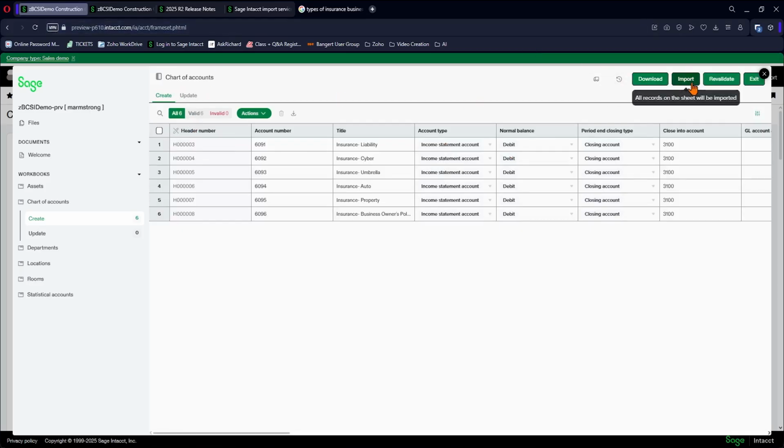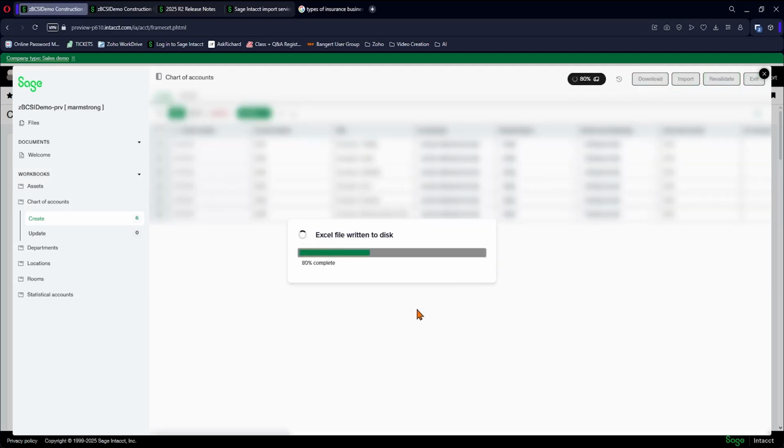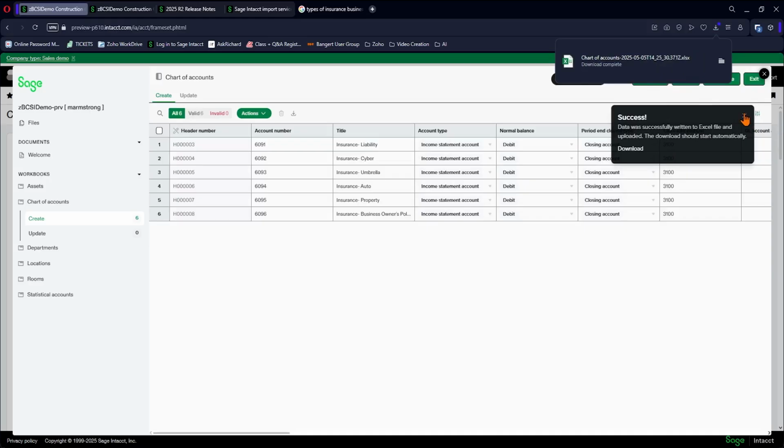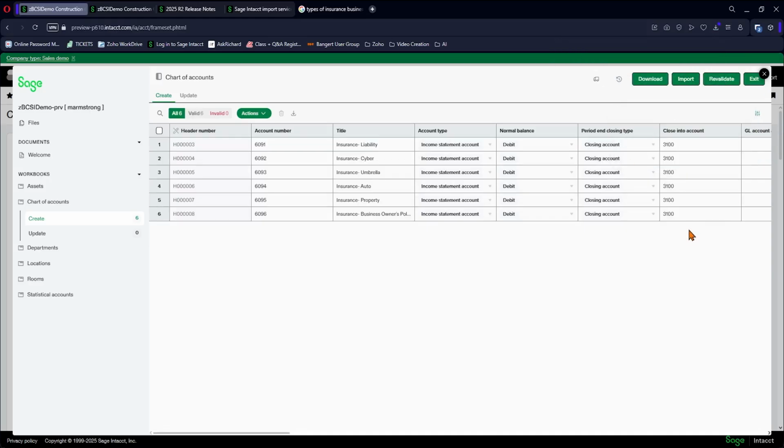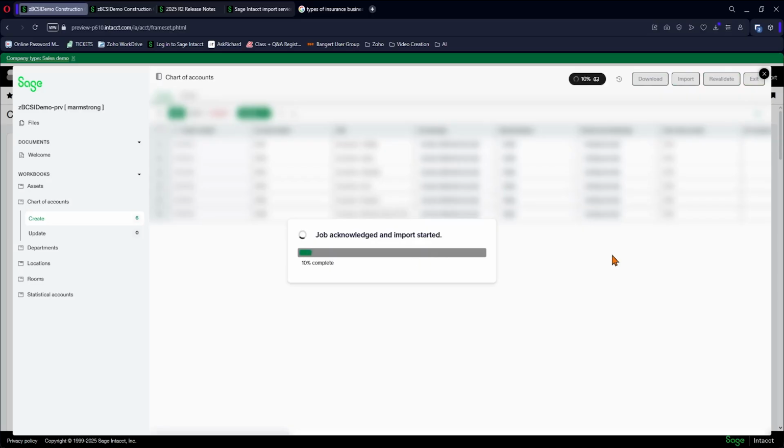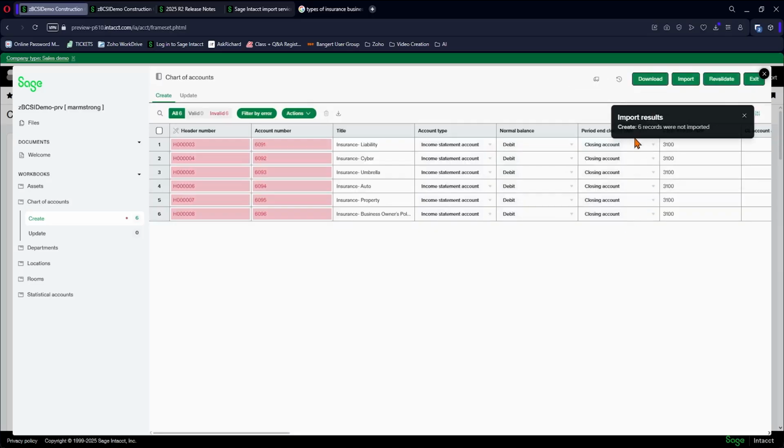I'm going to hit import. You can also download this as a sheet if you want to save it for any future needs. You can do that here. But let's go ahead and download. Oh, shoot. Sorry. Just because I wanted to save that. And then import. And this is going to put it into Intacct. It says they were not imported. Why?